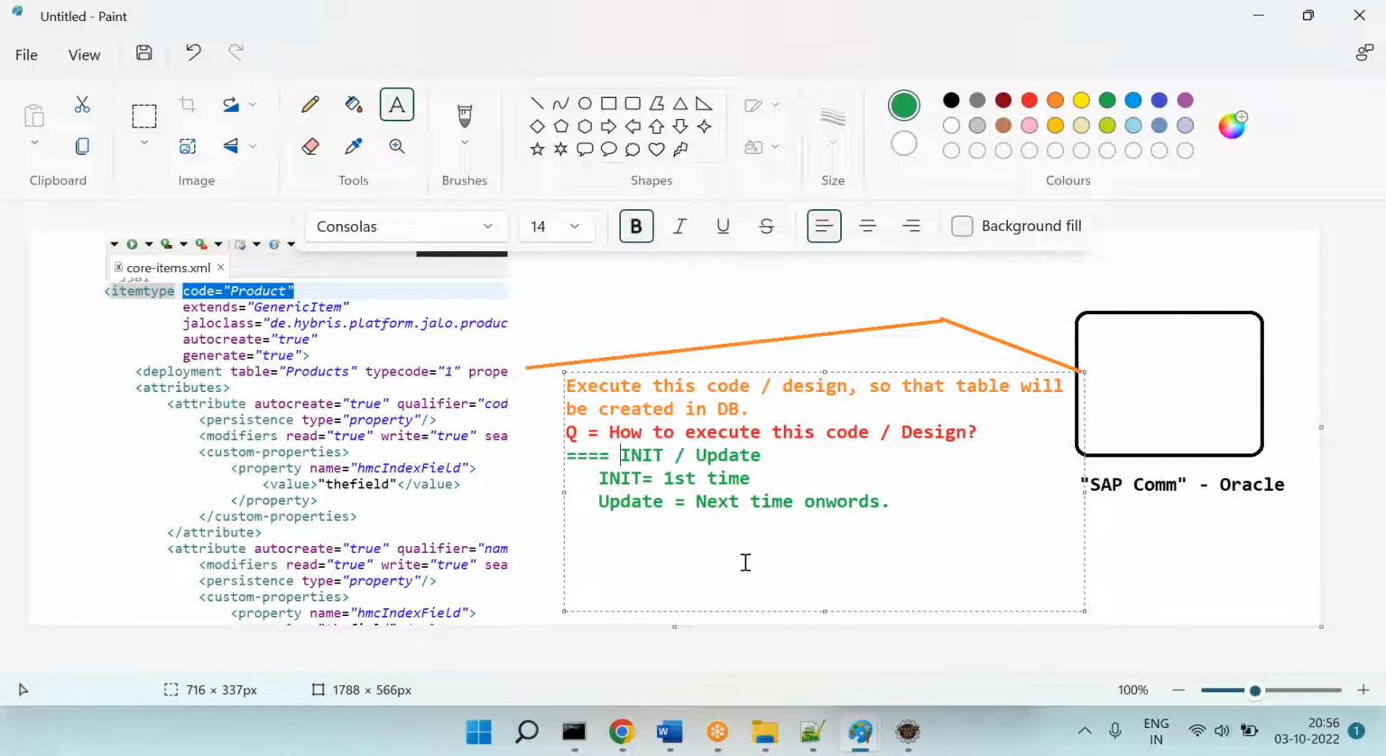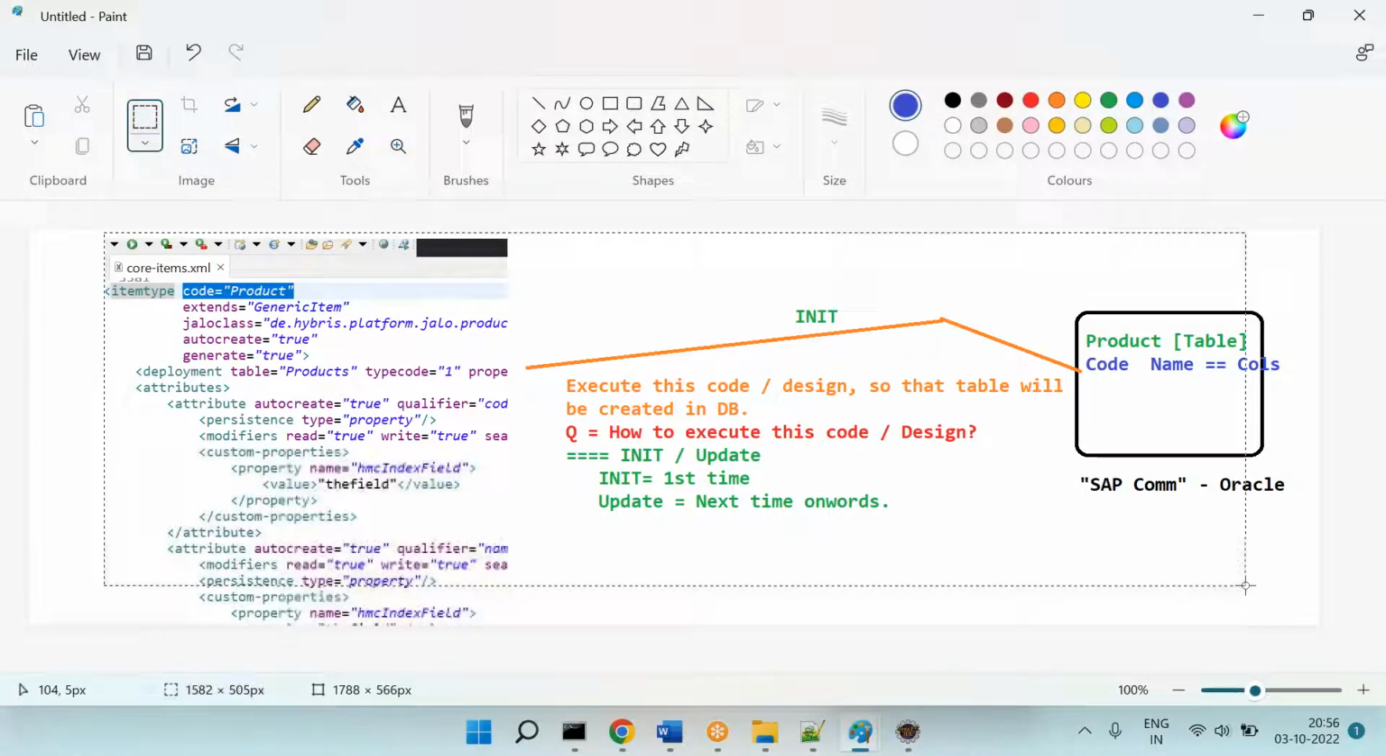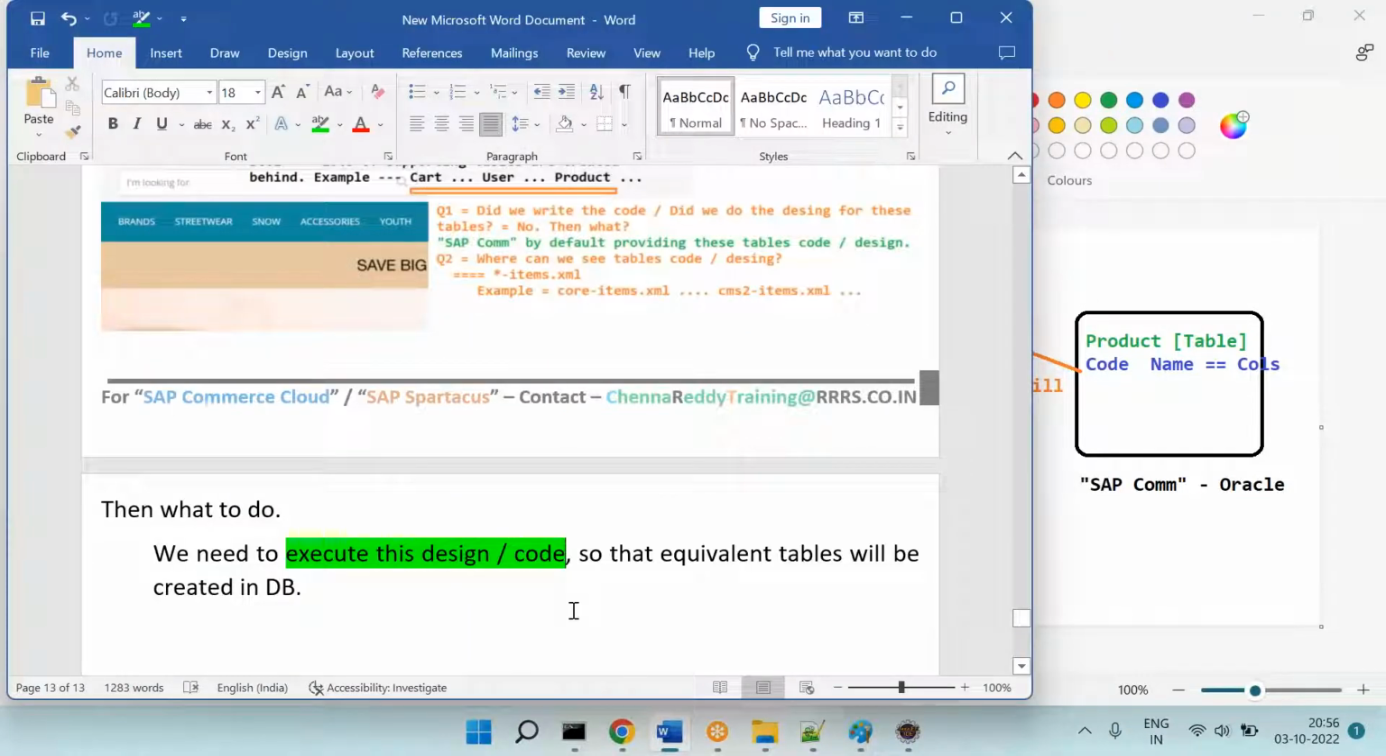Initialization. So therefore, I will perform the initialization. After initialization, there is a product table created. Please remember this, columns will be created. So let's say you can see there is a product code, product name like that. So columns will be created. That's it. Product table, product columns will be created. So that is the purpose of this initialization.